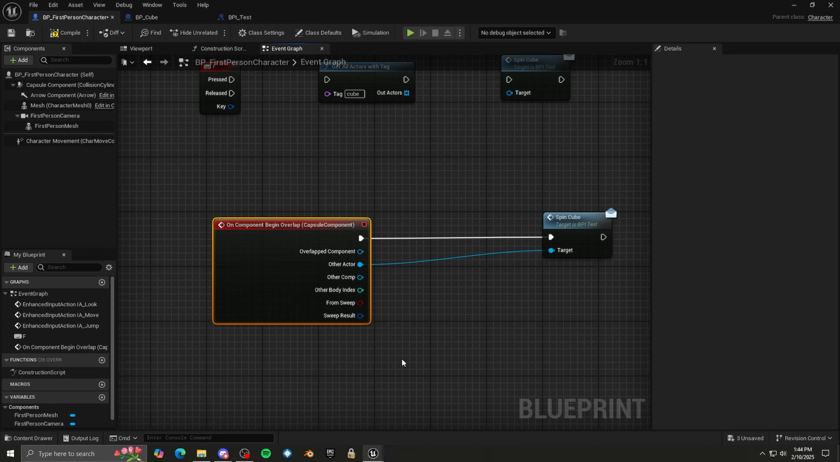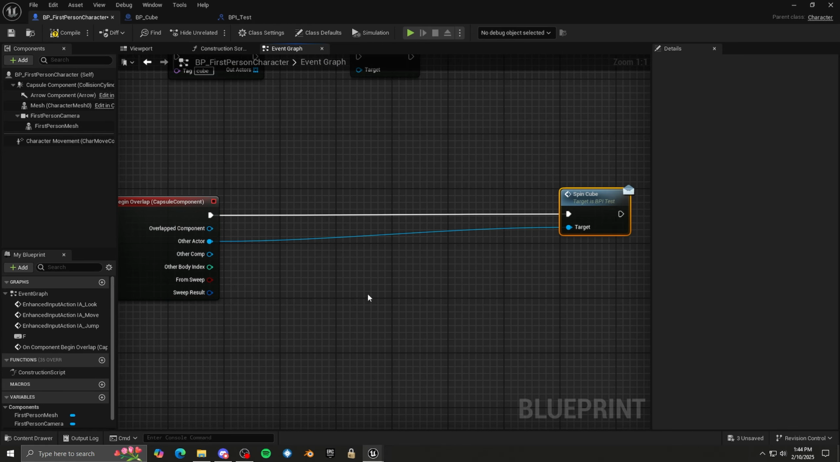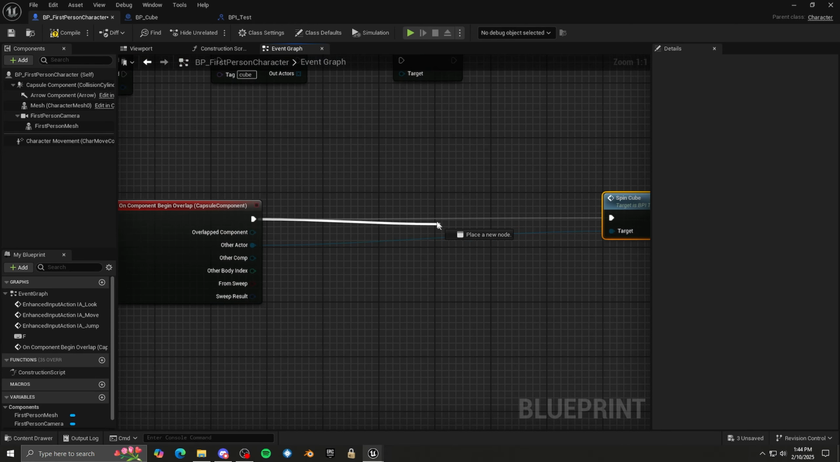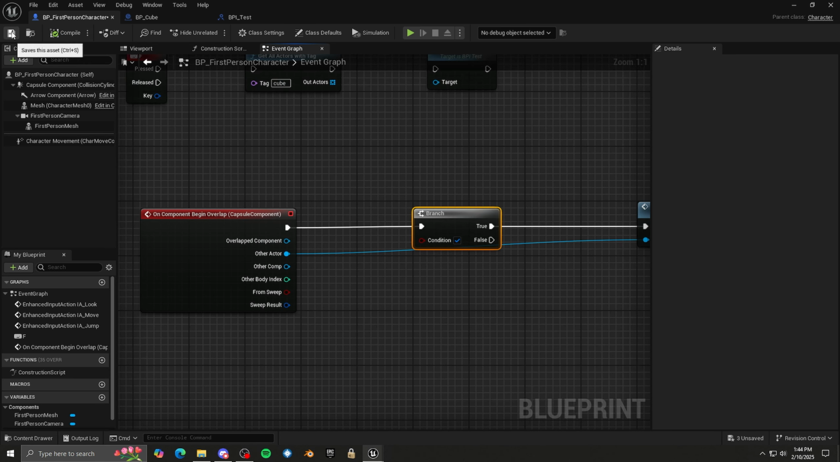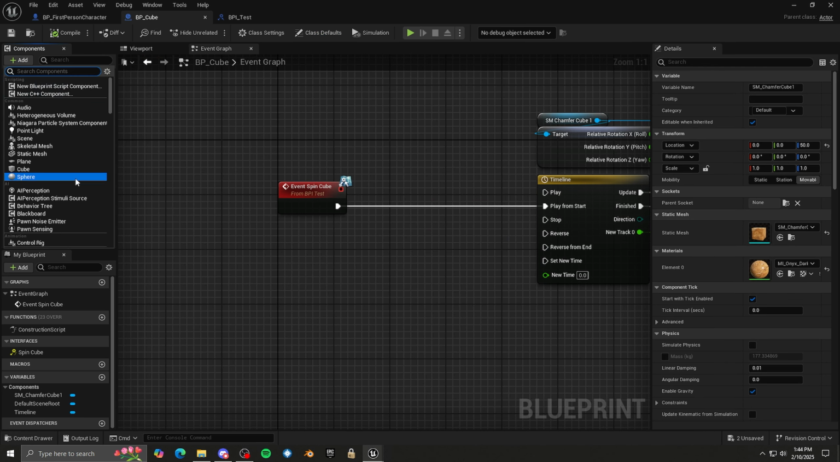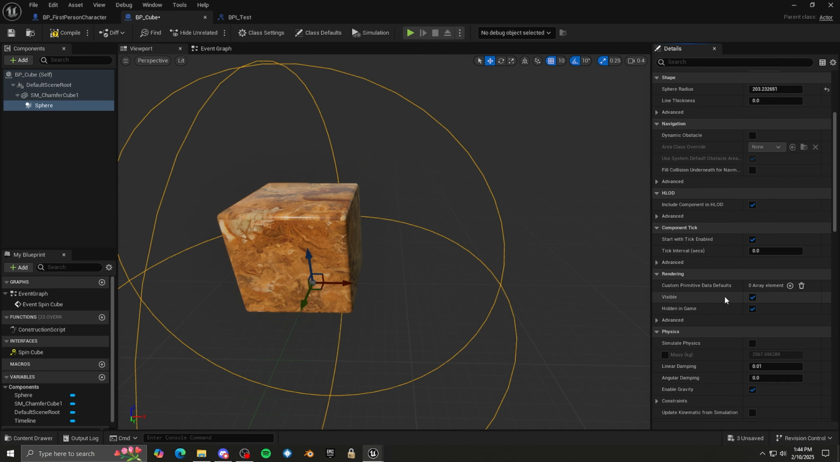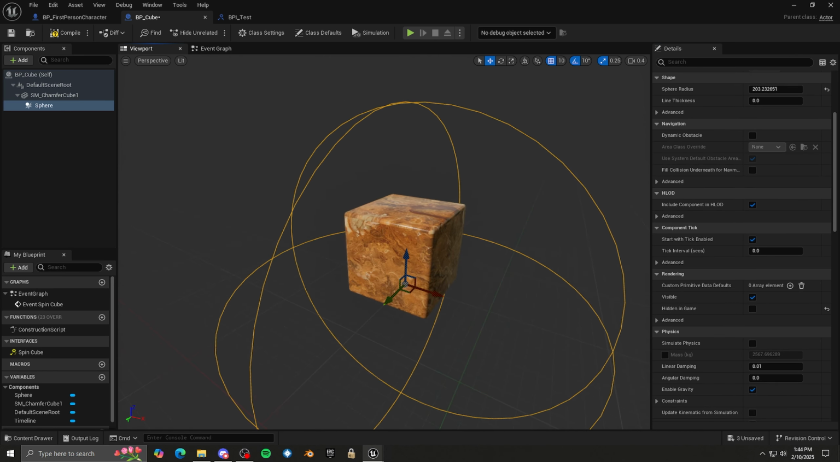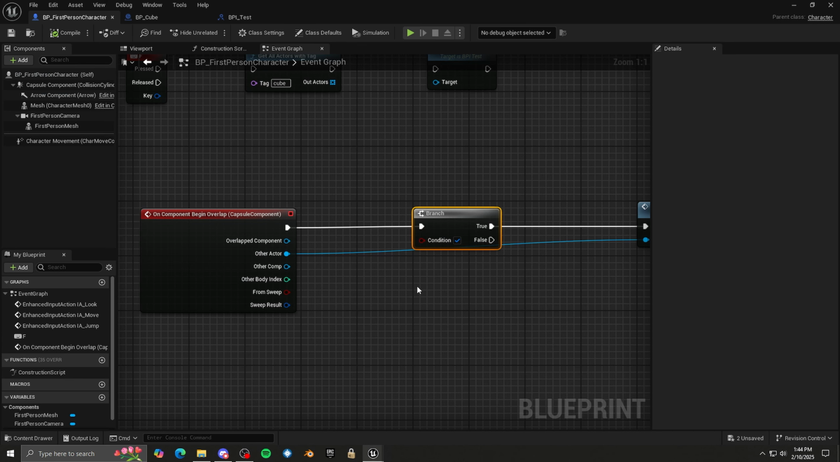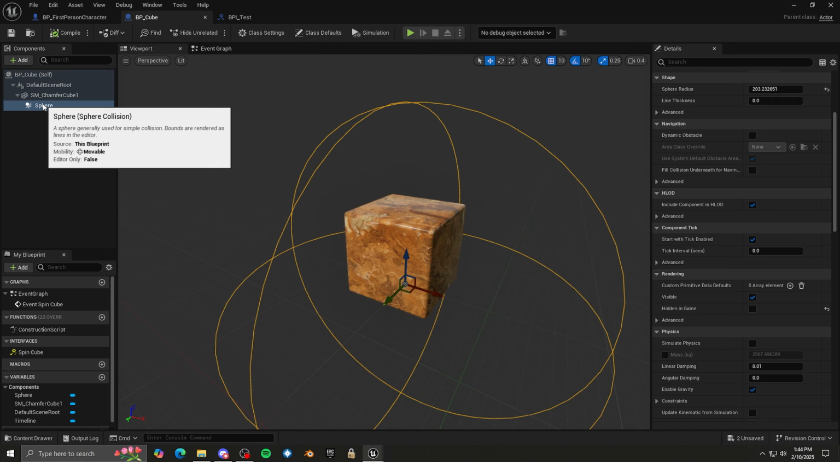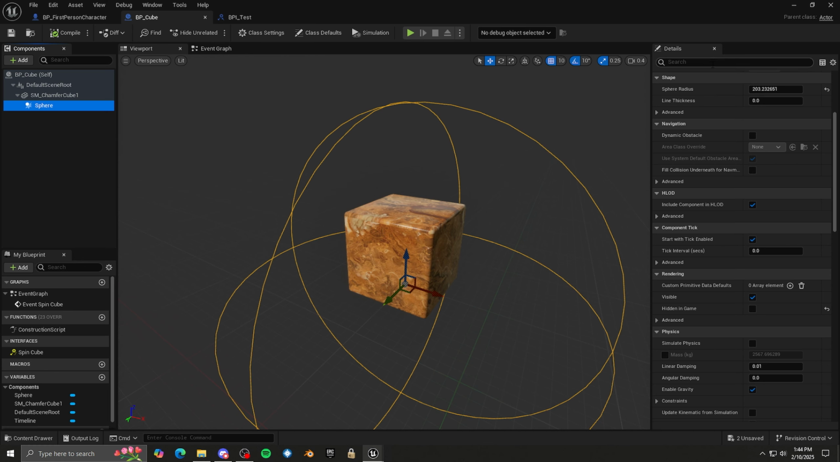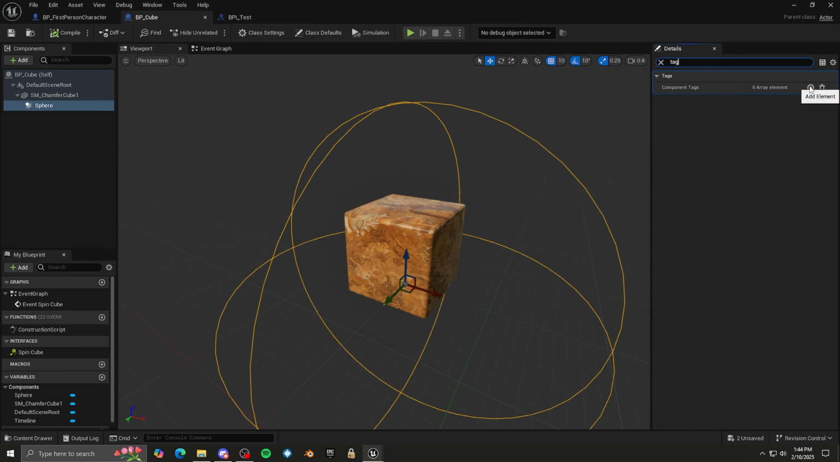Now, my capsule is going to overlap the ground as soon as I go in. So we're going to have to do a little check here, because I only want this to fire if I overlap the cube. So let's jump into the cube real quick. We'll add a quick collision to it, and I'm going to uncheck hidden in game so we can see it. Then we'll compile and save that. So our player should be able to pick that up. And actually, I'm going to add a tag to this component too. So for this collision sphere, I'm going to look for tag and add a component tag to it, and we'll just call that cube as well.